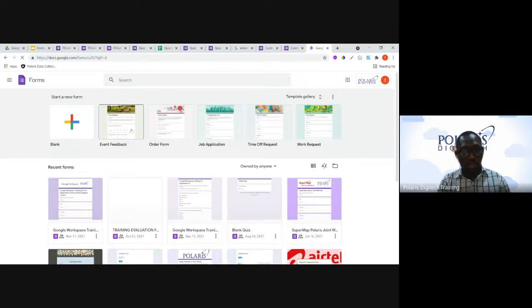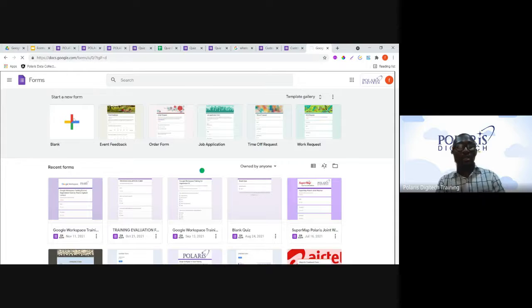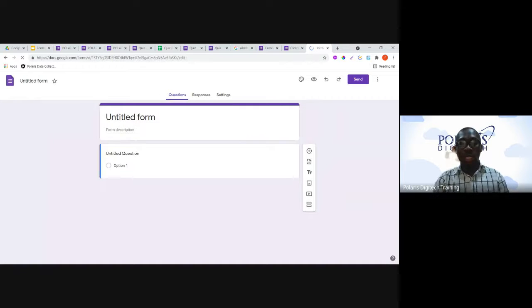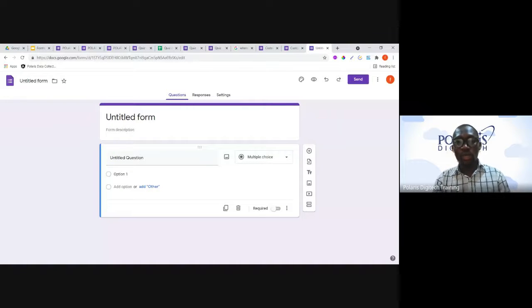So it's either you select from templates, you have event feedback, order form, job application, time of request, and others, or you click on start a new form, which you can now customize into whether being a quiz or a voting or feedback or request, or how you want to design or customize your own form.